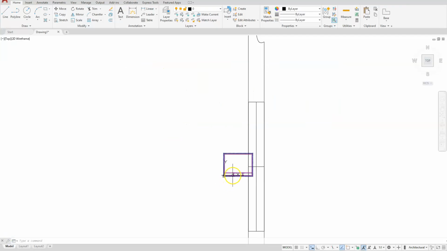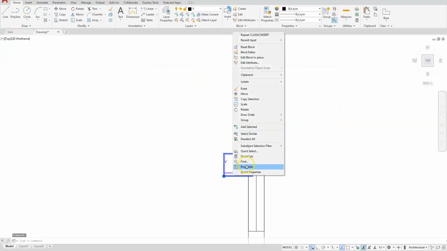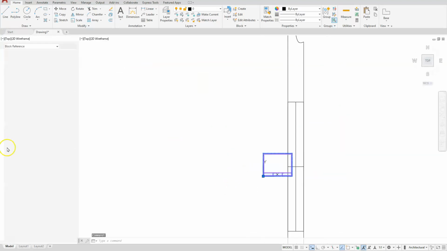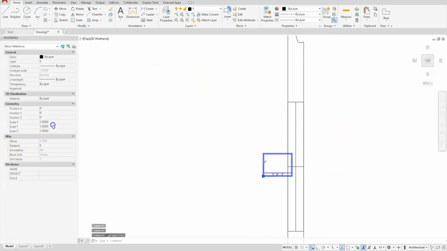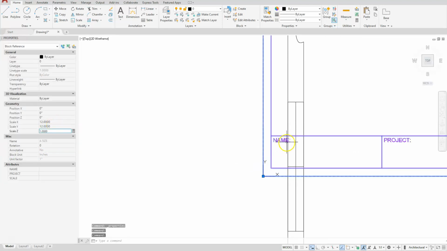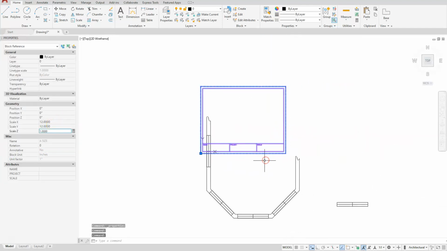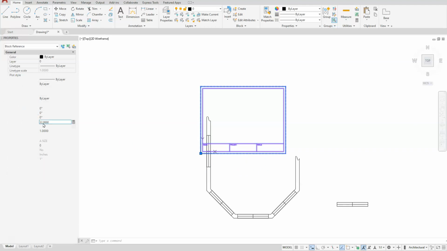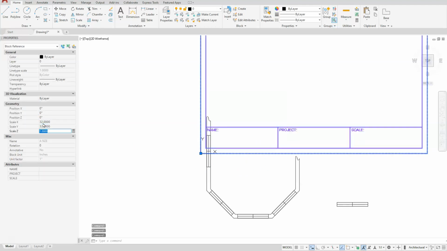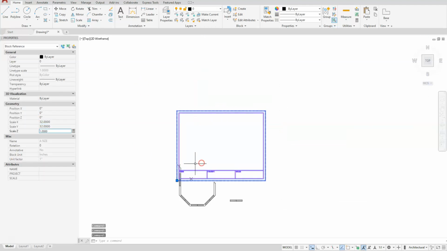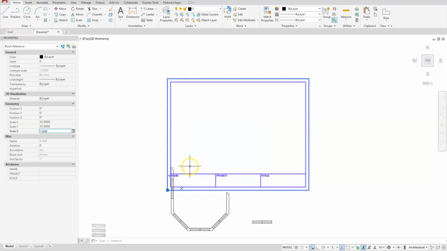Okay, so select your title block, right click, choose properties. In the scale X and scale Y, I'll make them both 12. You can see that indeed I am short. So let's go with 32. And this may give us enough room to complete our drawing.